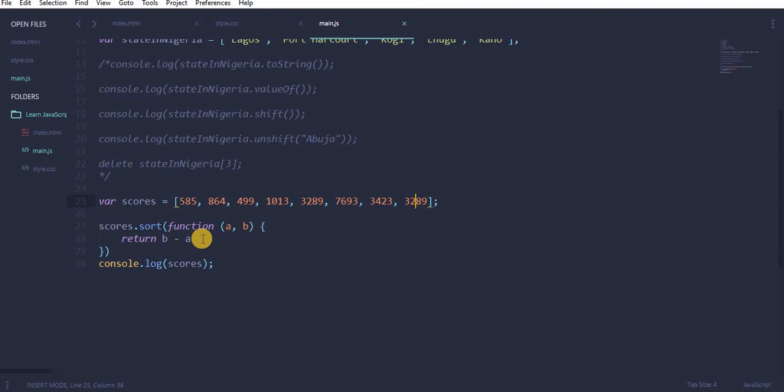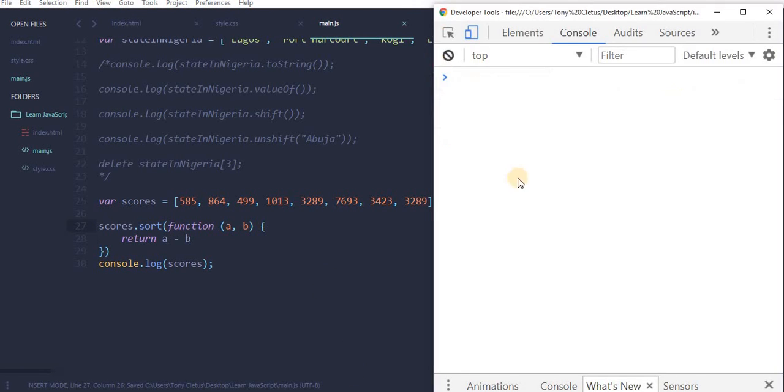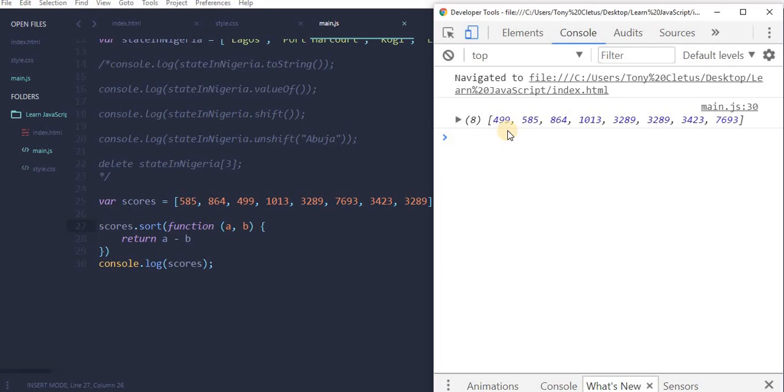Okay, I was tempted to give you this as an assignment, but let me just show you. If you want to display this in ascending order, you can just come here and manipulate this by changing this to b and changing this to a. You can actually name your parameter anything. Remember, these are parameters. If you save this now and you clear your console, refresh this, you see we're having 499. It has sorted them from the lower number to the higher number. You understand? 499, 585, 864, and so on.